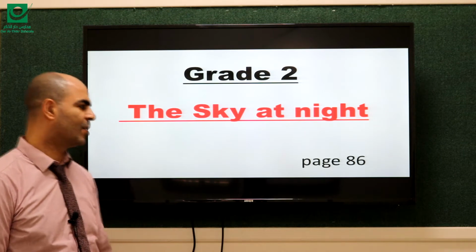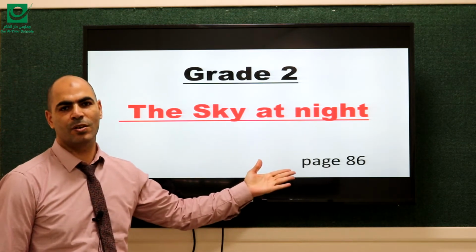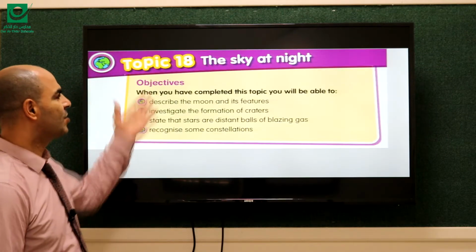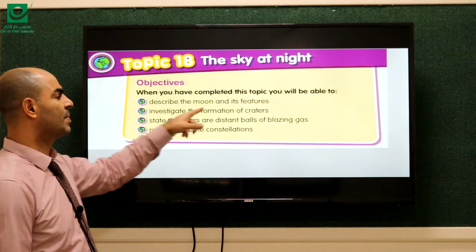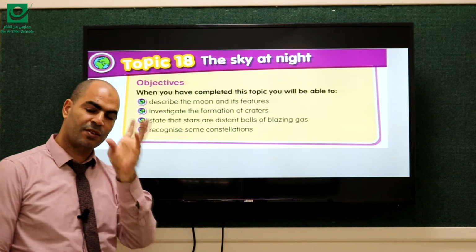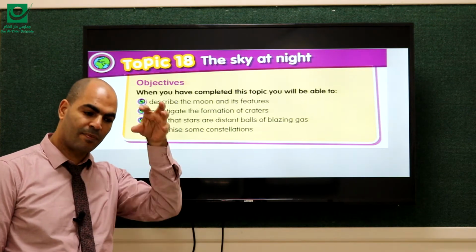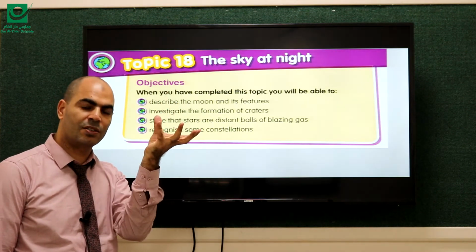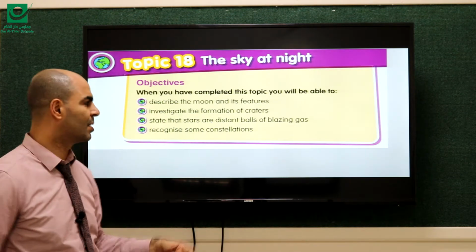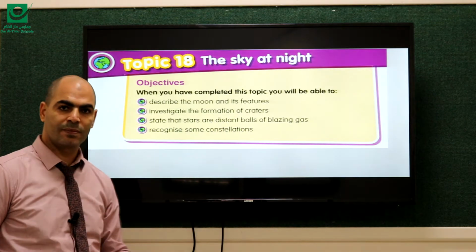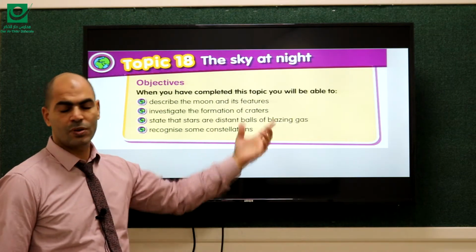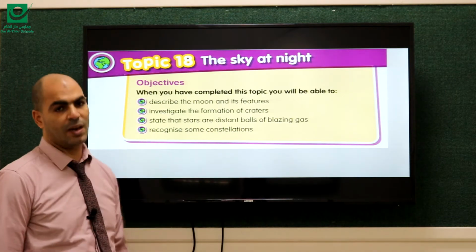Okay, but this time we complete on page 86. As you know, I guess we finished this. We described the moon and its features. We investigated the formation of craters. Meteorites are just like rocks. They hit the surface of the moon, making craters. So craters are like holes. Today we're gonna learn that stars are distant balls of gas and recognize some constellations.